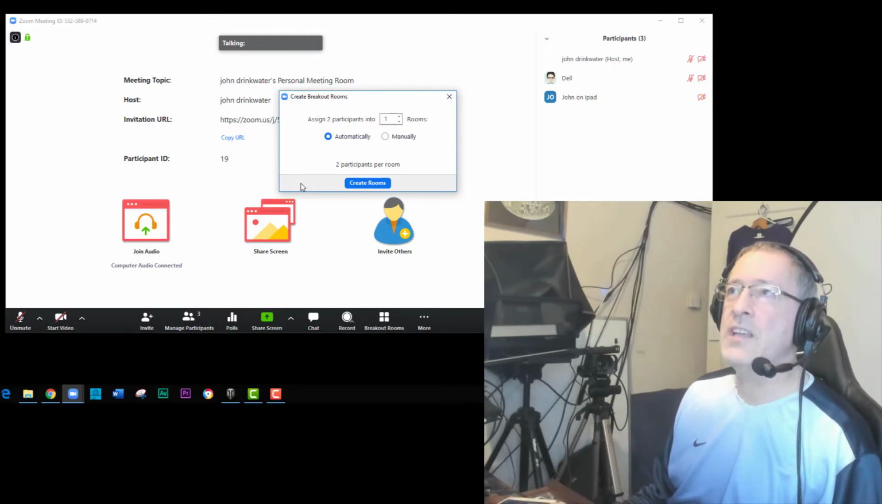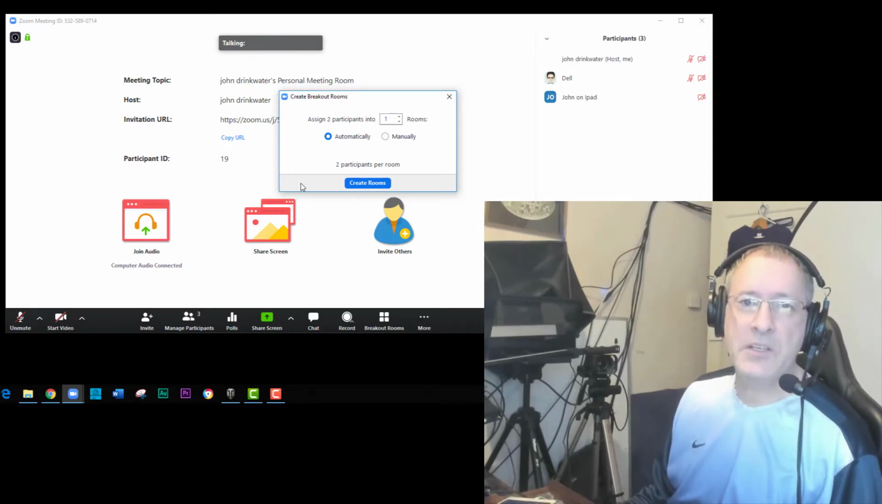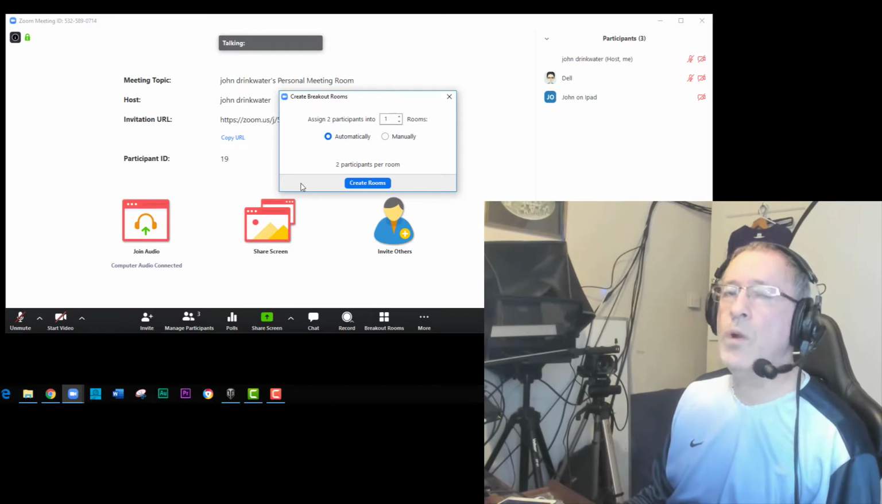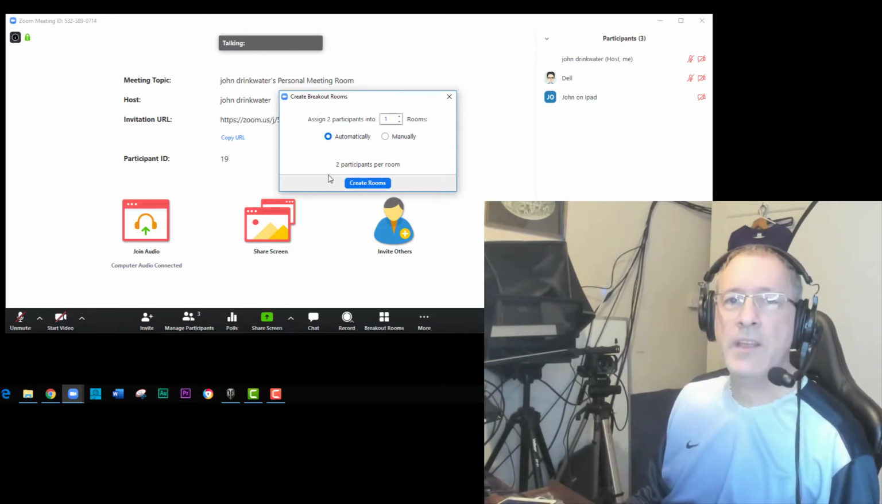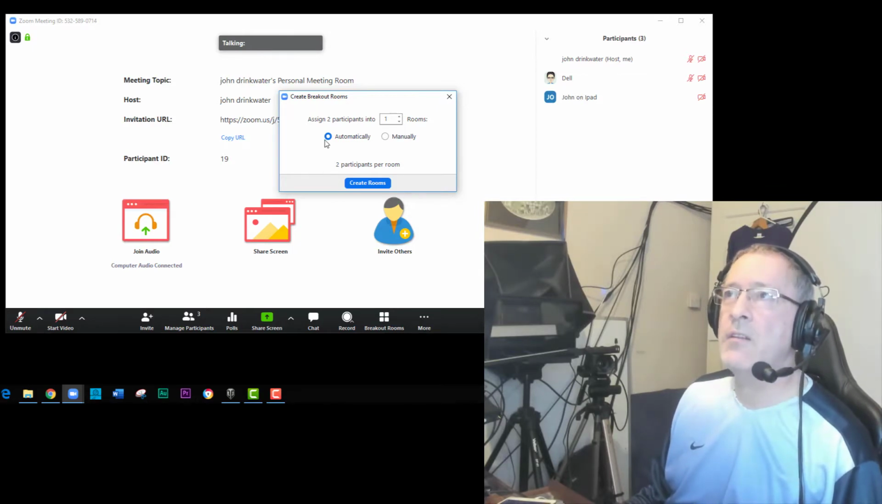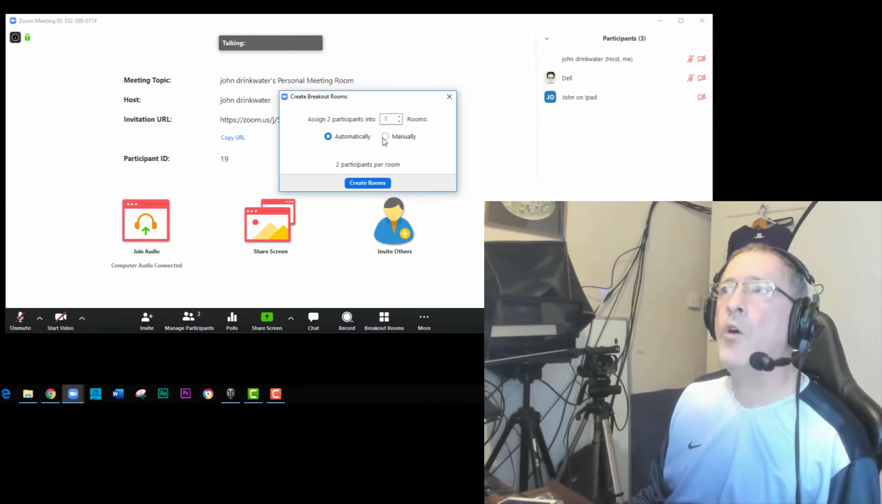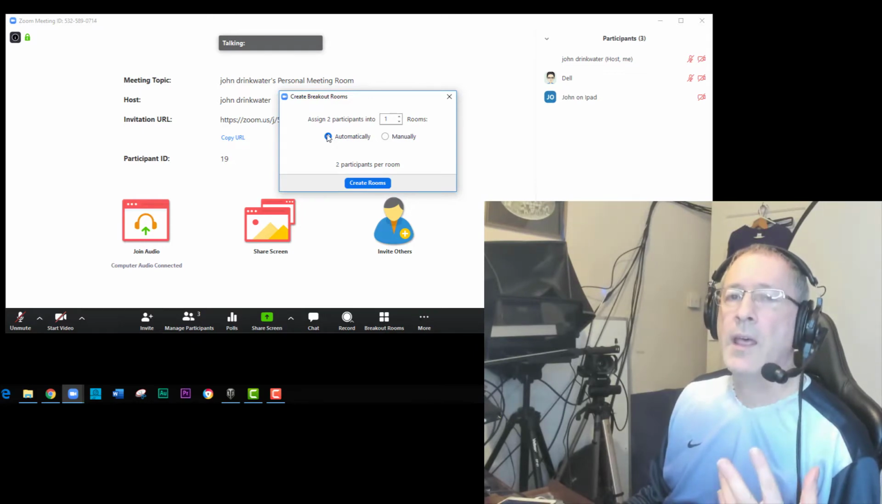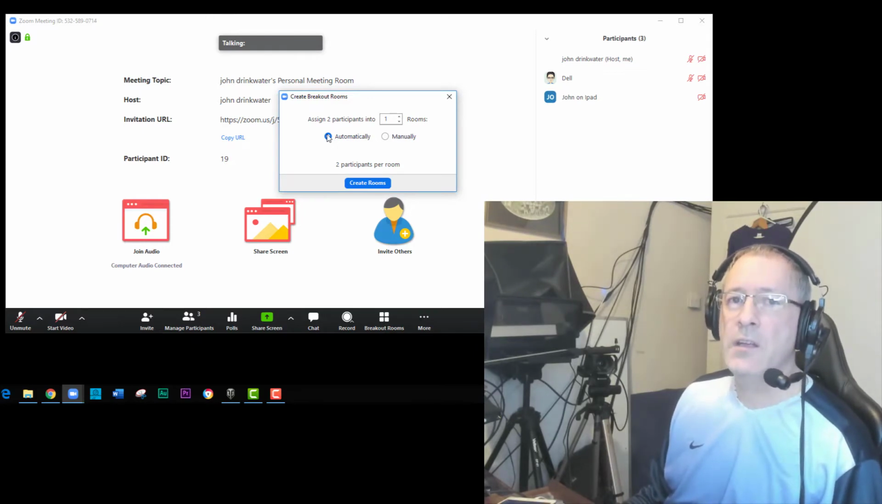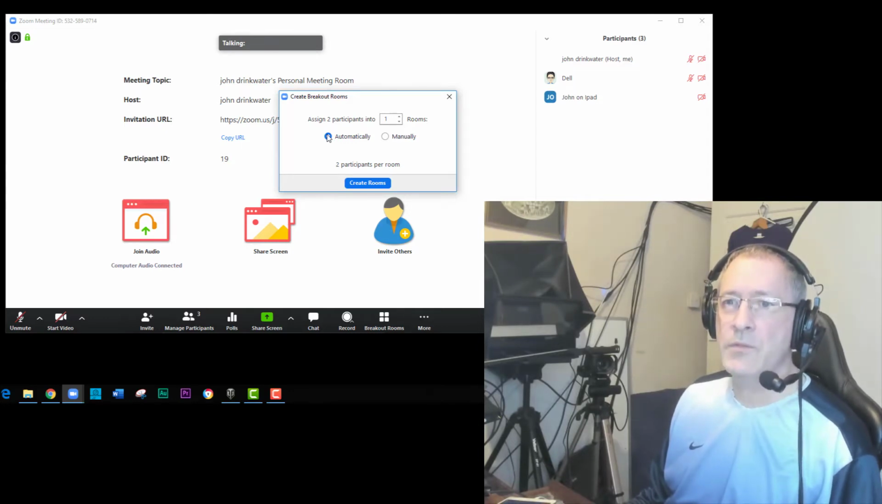The first question is, how many rooms do I want to create? Well, I only have two participants and myself, so one room's really the only sensible alternative. But the other thing I can do is create breakout rooms either automatically or manually. What that means is, automatically, you create a number of breakout rooms and then Zoom will randomly assign all the people that you have into those rooms.